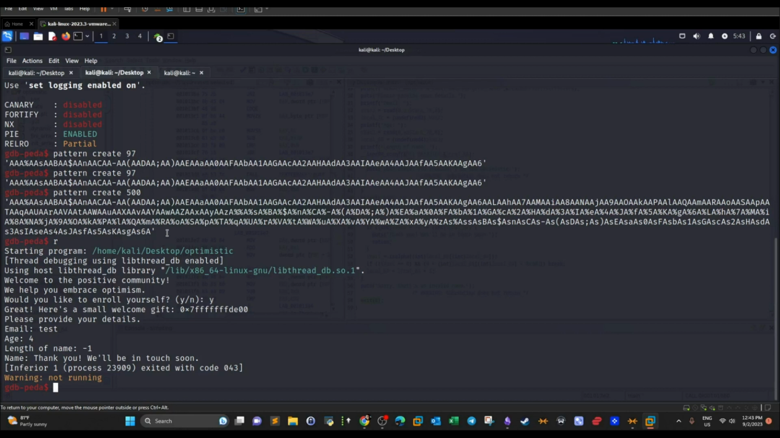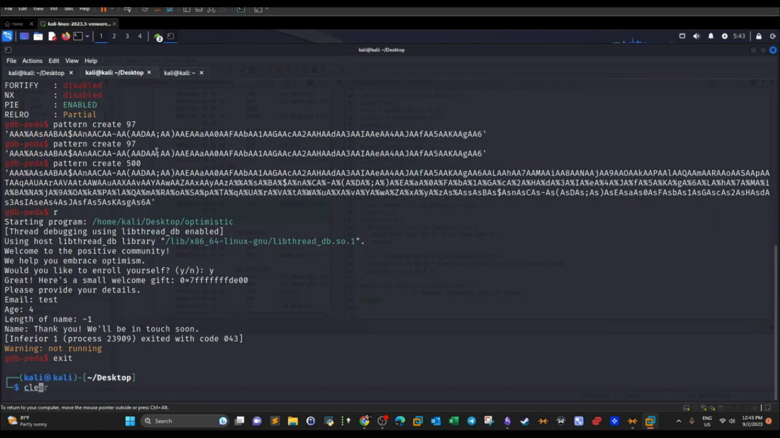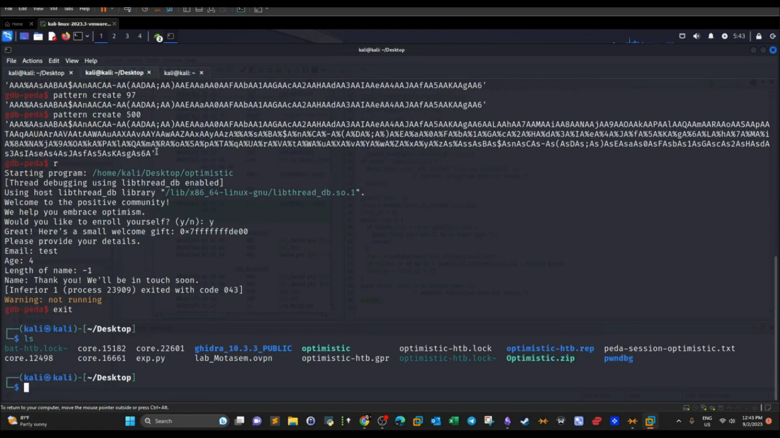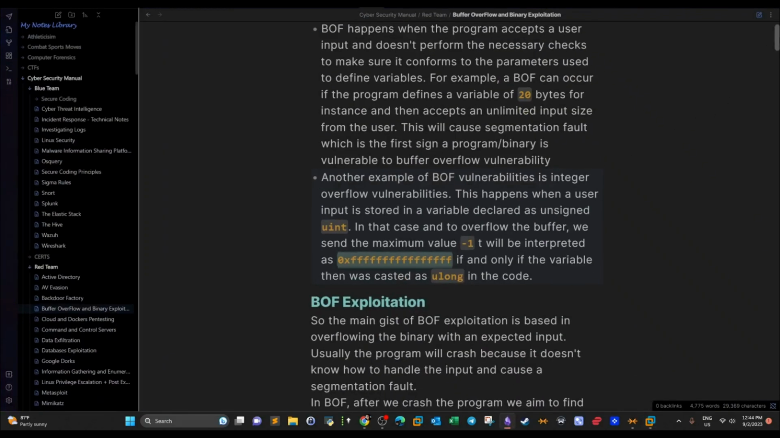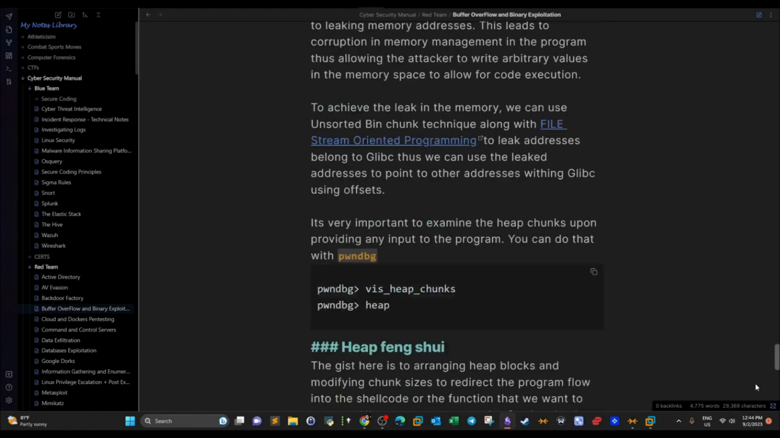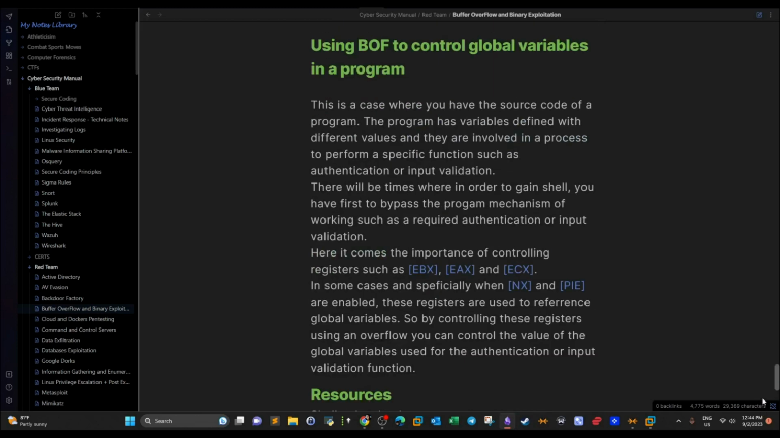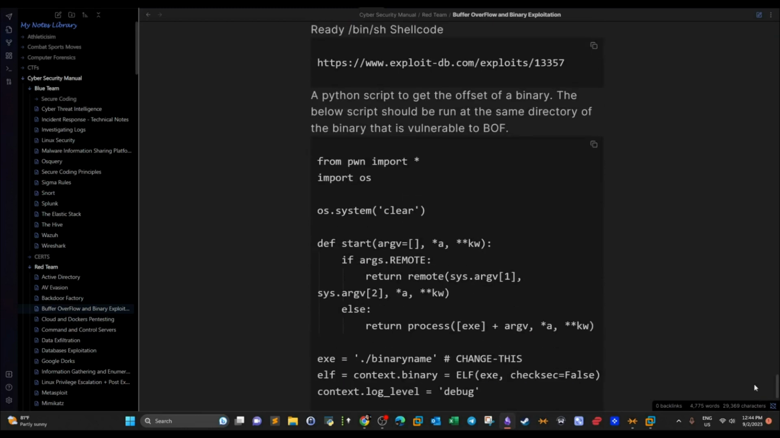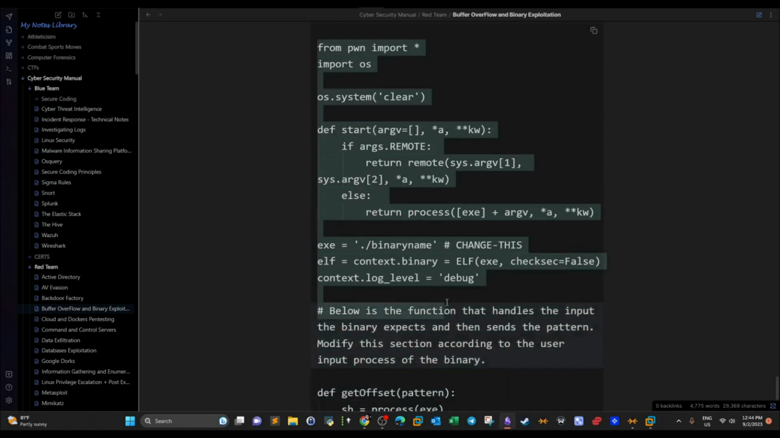So for that reason, to find the offset after causing the segmentation fault, we're going to have to rely on pwntools, with some Python. So we're going to exit GDB here, clear the screen, and let's find the offset. We're just going to have to write a bit of Python. So resources, yeah, let's take this.